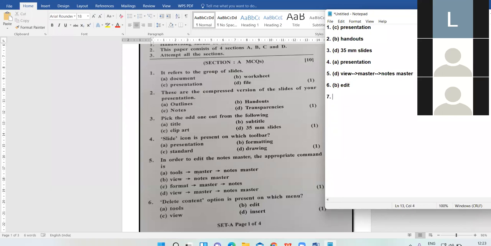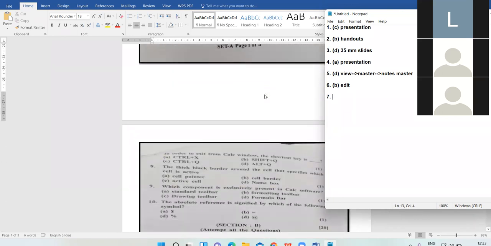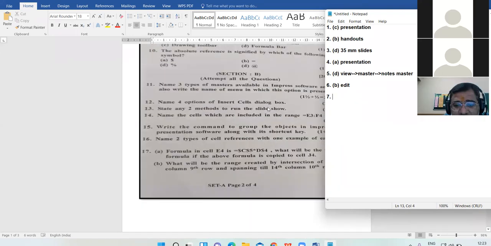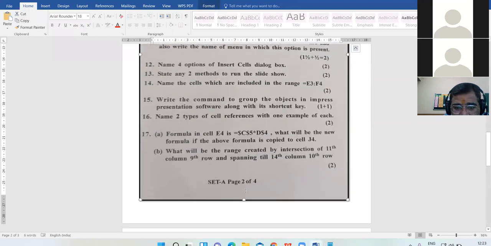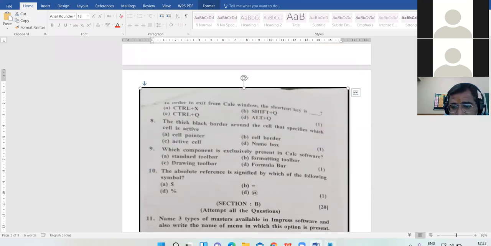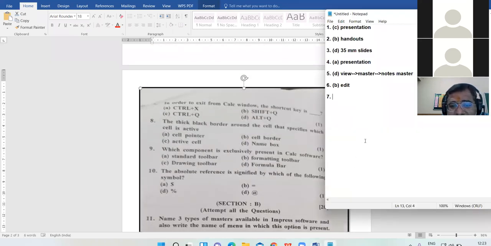All right. Seventh MCQ. In order to exit from Calc, the shortcut key is. Yes, Hirde Dua. Sir, control plus Q. C option, control plus Q. Very right, very correct.